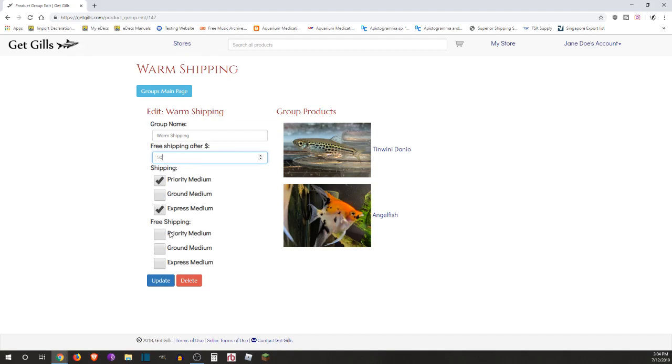Now, to do that, we have to assign which of these free shipping methods we're going to use. So all the shipping methods we use in the store will appear here, and we have to select the one we want to use. Well, I'm not going to ship live fish ground, so I won't click that because ground's too slow and they could die. I don't want to ship free fish express because express is super expensive and I can't afford to send them free if I'm sending them express. So I'm going to pick priority medium. So if someone buys $50 worth of fish from this group, the warm shipping group, so of either of these items, then they'll get the item shipped for free via priority mail.